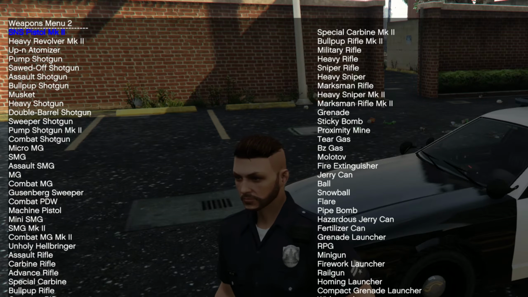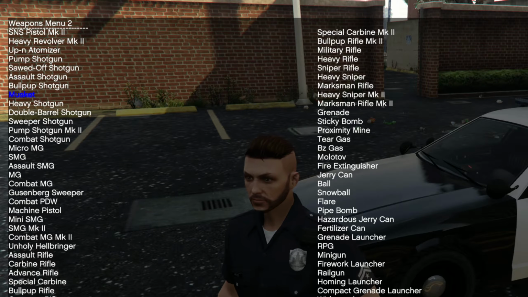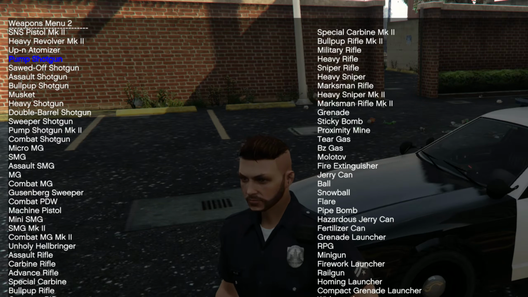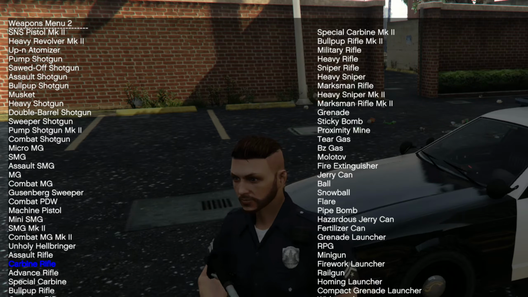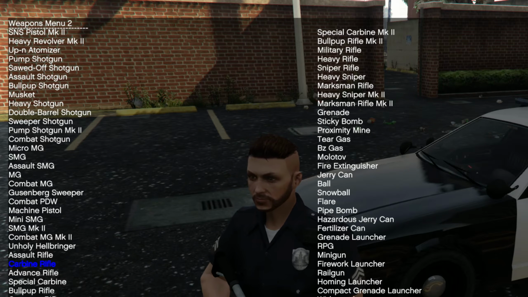Then we're going to go over. We are going to select a shotgun. We're going to go ahead and go with the pump shotgun. Then we're going to scroll down here and we're going to go with the carbine rifle. Now let's go ahead and head back.